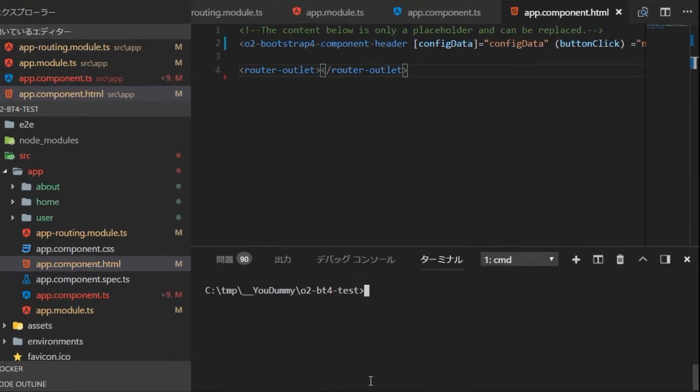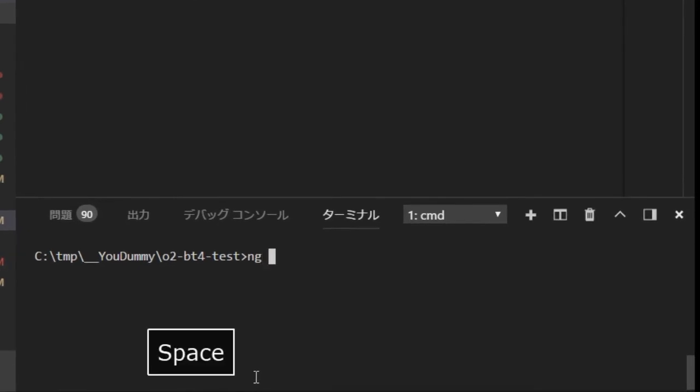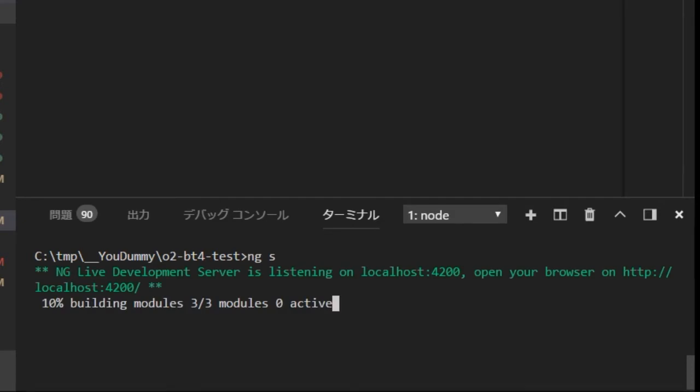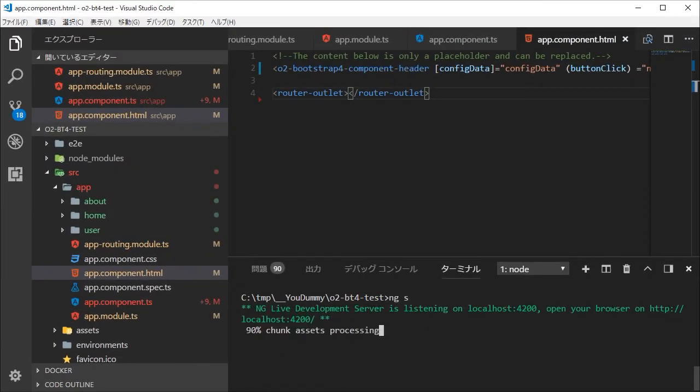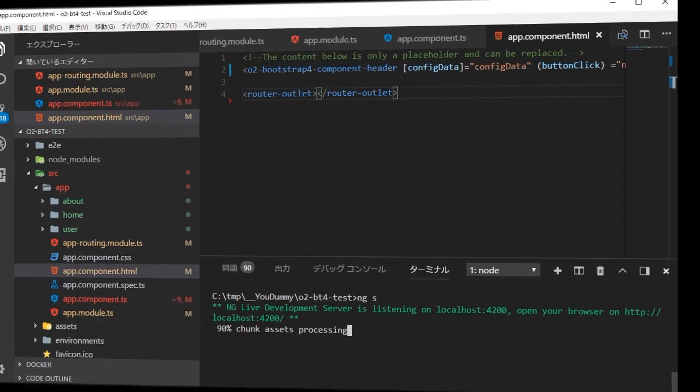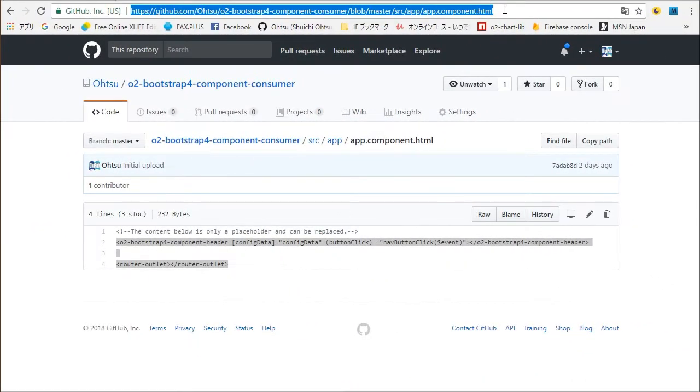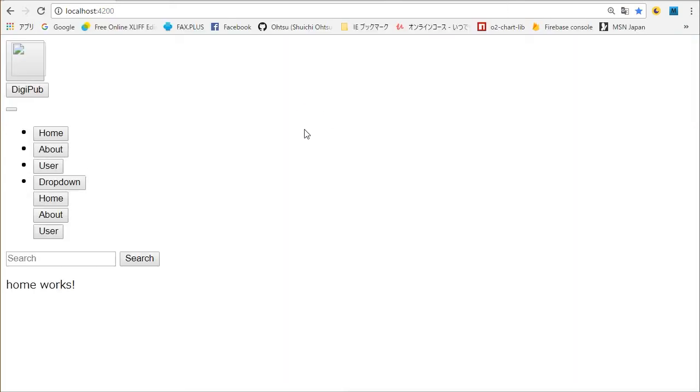In the command line, type ngs for restarting the local server. Back in the browser, open localhost colon 4200. You will find a non-styled page. We need the style sheet of Bootstrap 4.